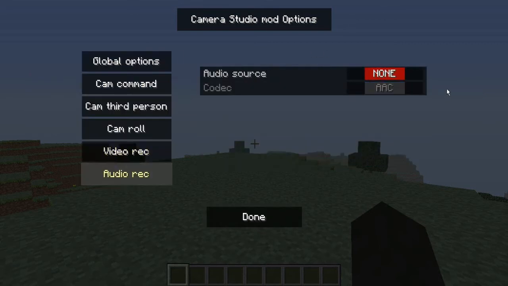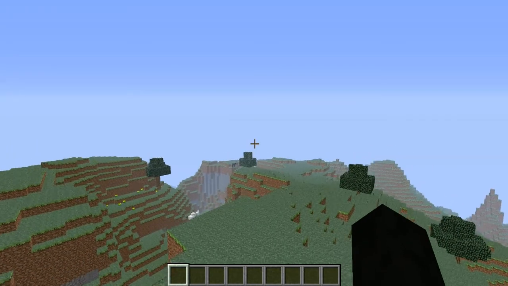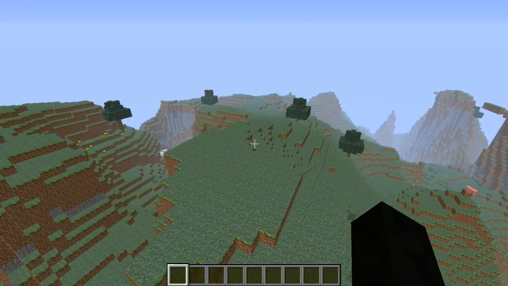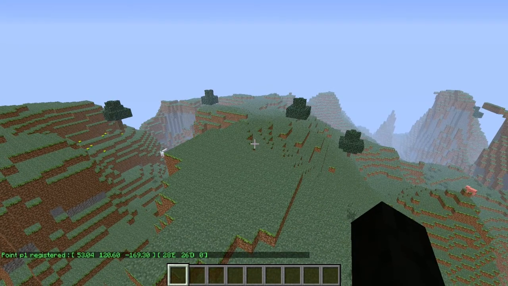Audio recording, that's just pretty obvious. It's the audio. You don't really need to mess with that. So first we're going to start out with the cinematic movements. What you need to do first, you need to hit P to select a point, okay?